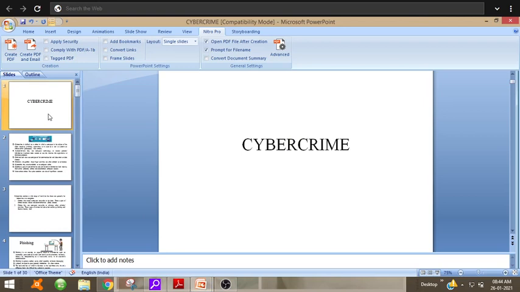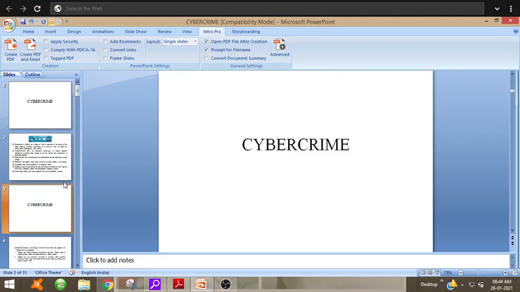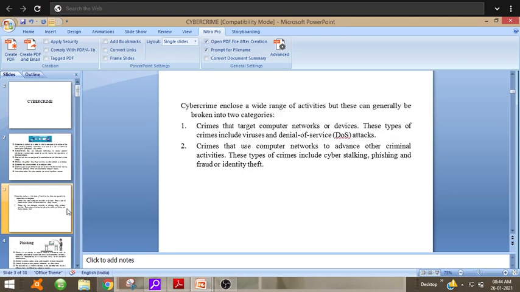Suppose you want to copy a slide: select that slide and press Control C. Now if you want to paste here, select there and press Control V. Likewise you can copy and paste these slides multiple times. Now if you want to delete a slide, select the slide and press Delete.